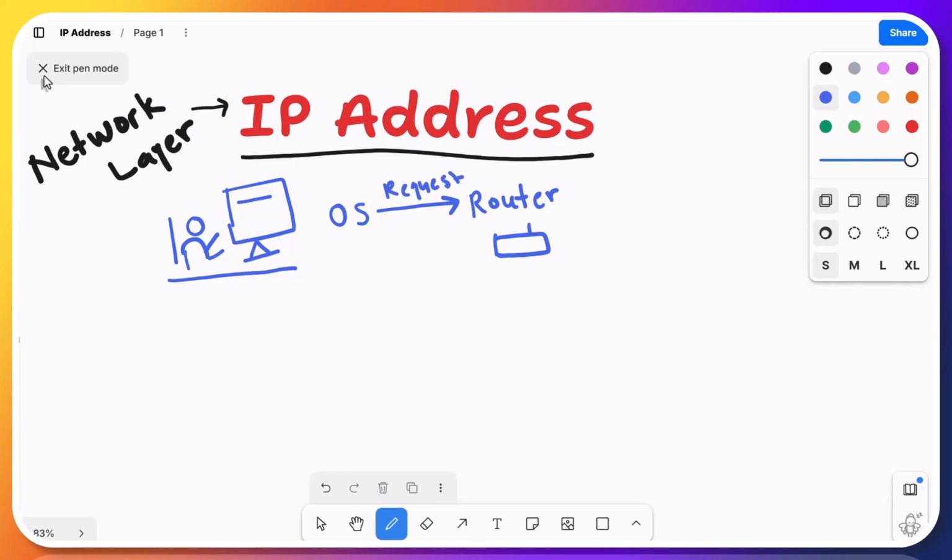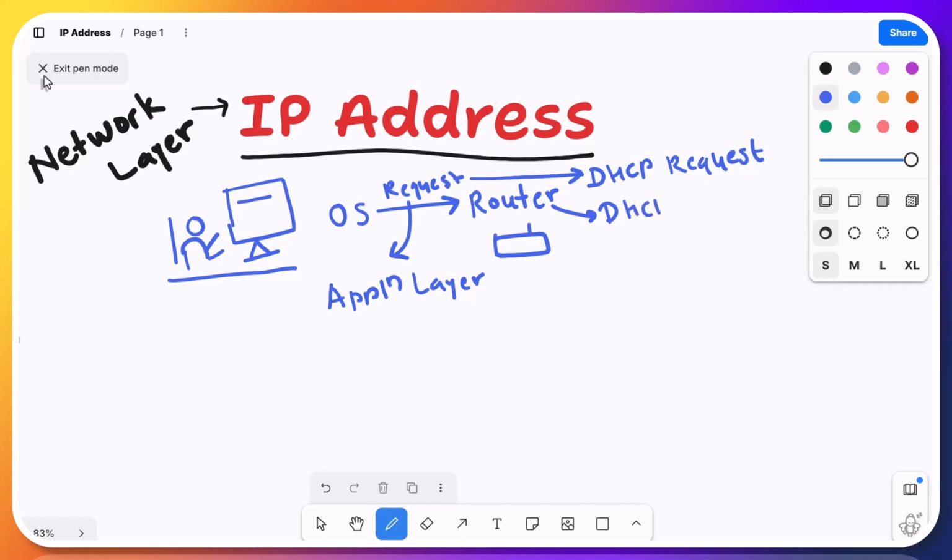Now this request we have seen is a part of application layer, and this request is of what form? It's a DHCP request. This we have seen. So DHCP is the protocol which comes under the application layer, right? So OS makes a request to the router. Now DHCP request is made. Now where is the DHCP server? So DHCP server lies inside the router. So router acts as a DHCP server.